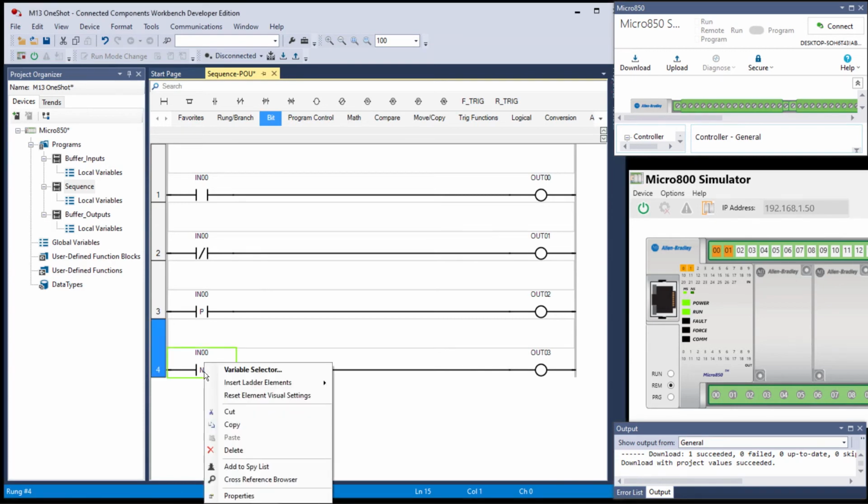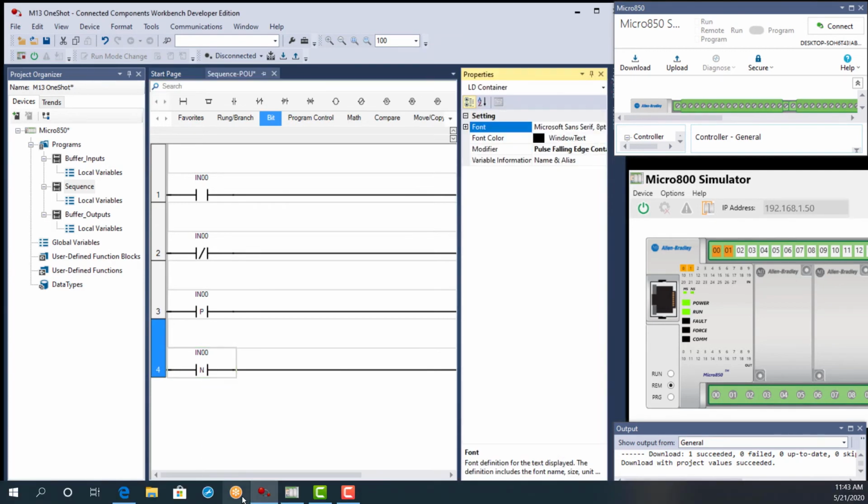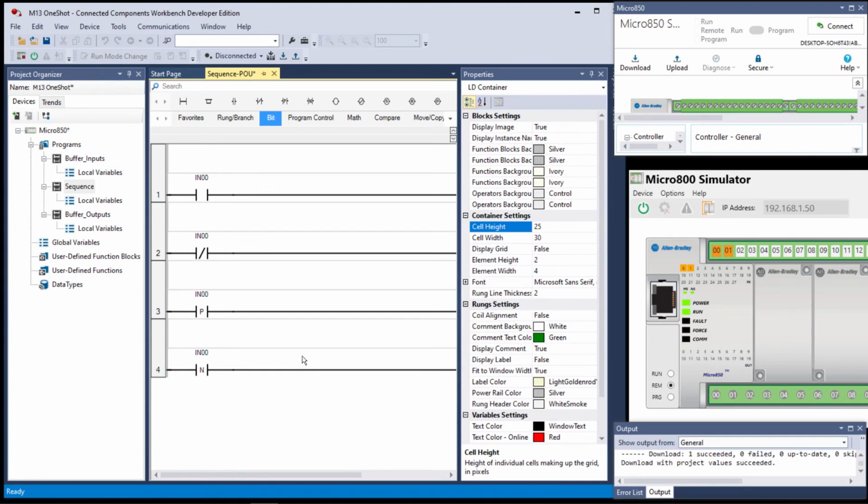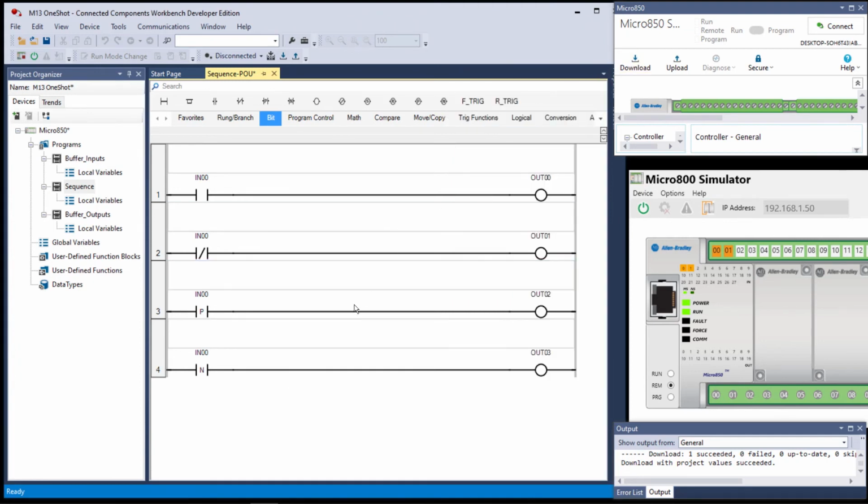Mouse over it. If you right-click properties, you see pulse falling edge contact. And by the way, if you wanted to change it, you can drop down the list and pick anything you want. That's another way of changing an instruction you've already put in if you didn't pick the right one. You can always right-click properties and change it. So we have four different types of contacts: straight up, true if on, straight up, true if off, and then a rising edge and a falling edge, or leading edge and trailing edge of an event.